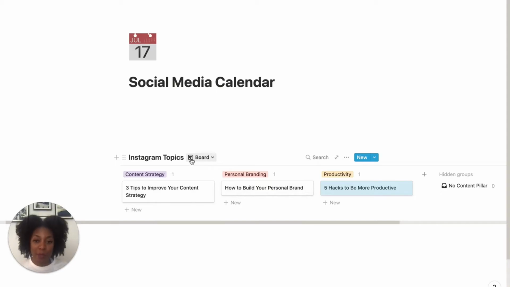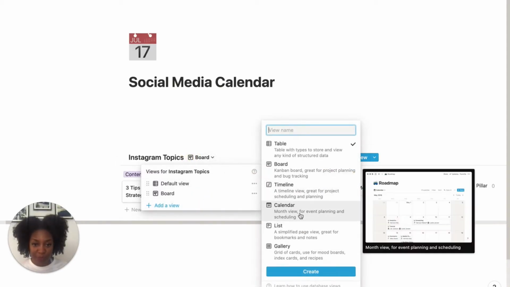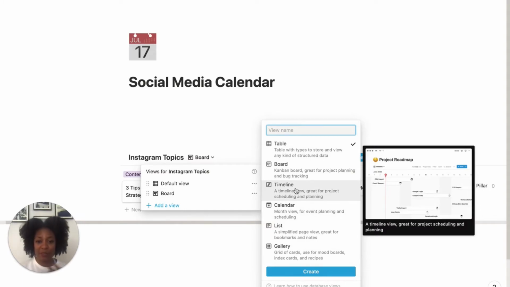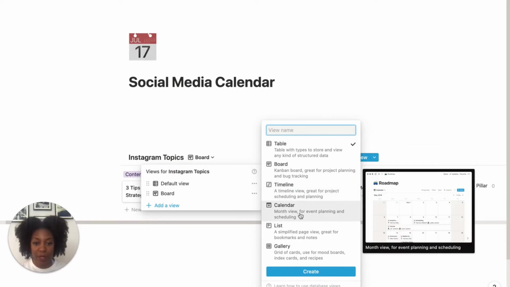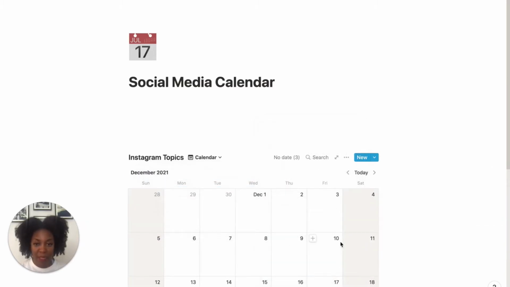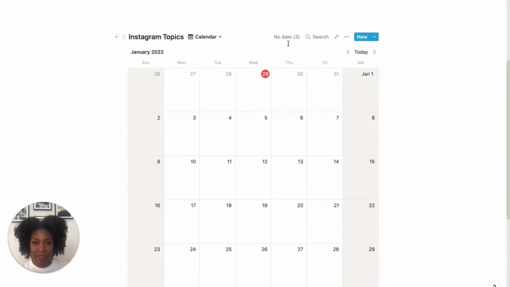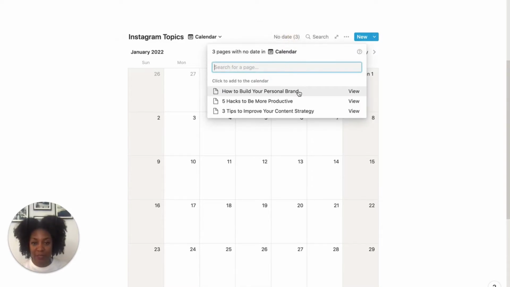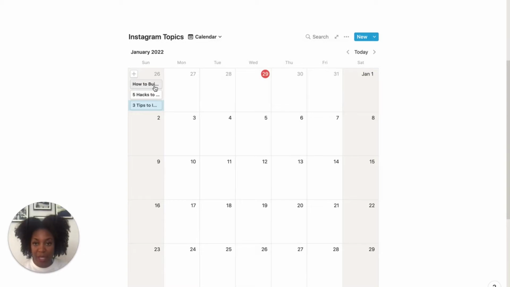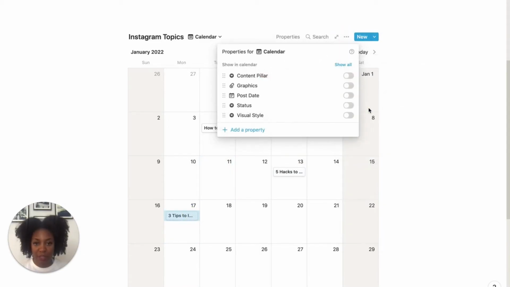So I'm going to create a calendar view. And that's another thing I really like about Notion: you can literally have so many different views and filters and sorting for what you want to see at a given time. I'm going to label this calendar. You can see that we don't really have anything set, but we can click this drop down and see the content that we've ideated on, and we can just drag it and drop it wherever we want. We can see the visual style and the content pillar.